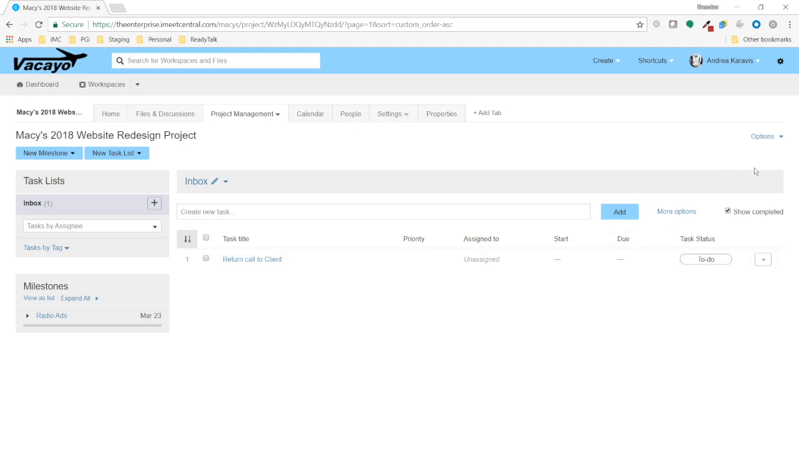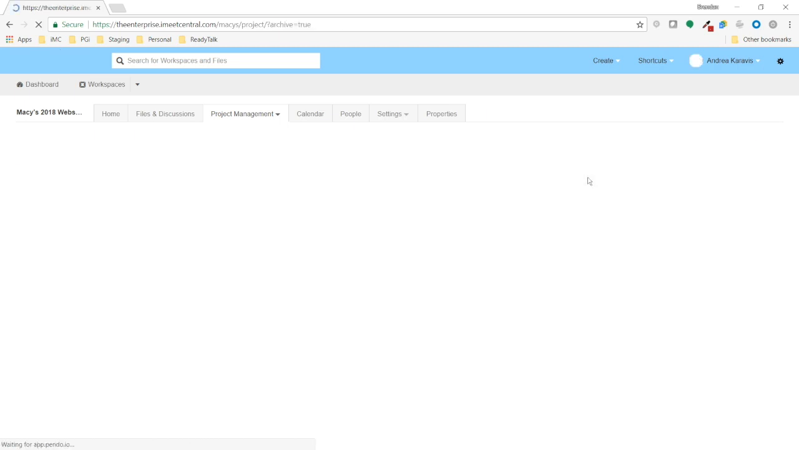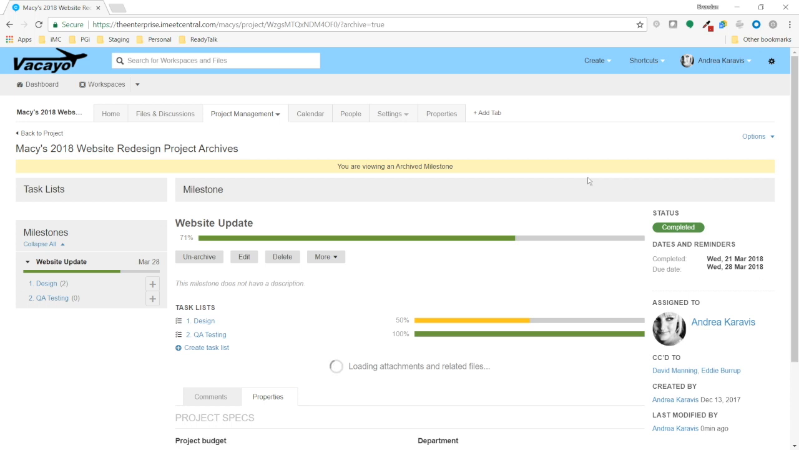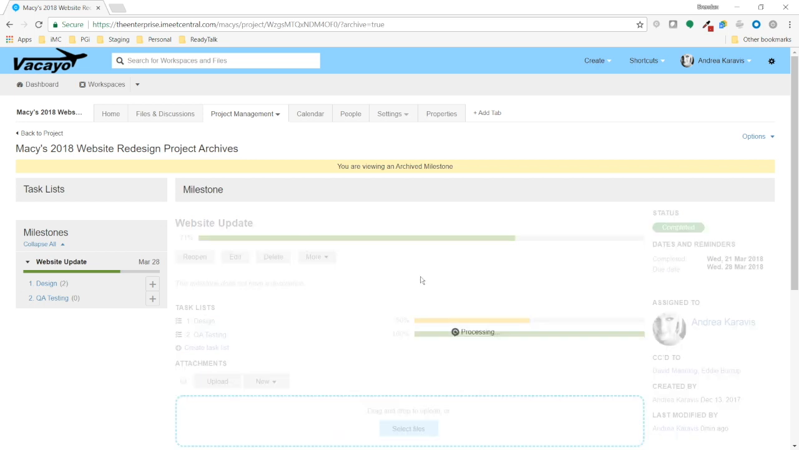We can access archived milestones by going to the Options button in the top right corner and coming down to where it says Go to Archives. To unarchive a milestone, simply navigate to the milestone here on the list and click on Unarchive.